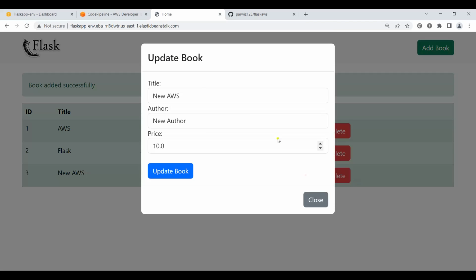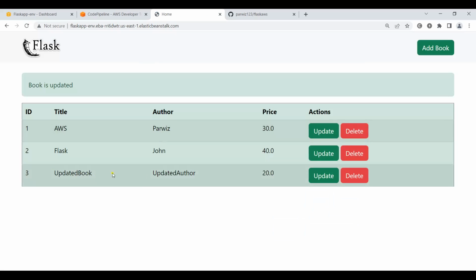So we can just update this. For example, I can just say updated book, updated author. We can change the price, update book, and now you can see that it's updated.